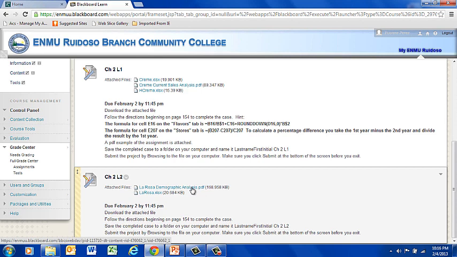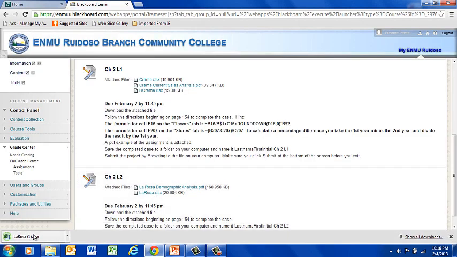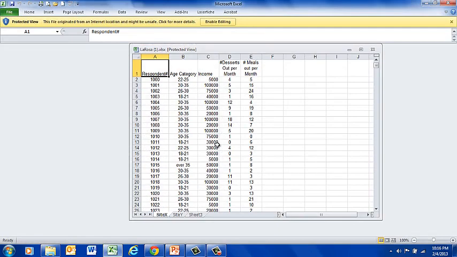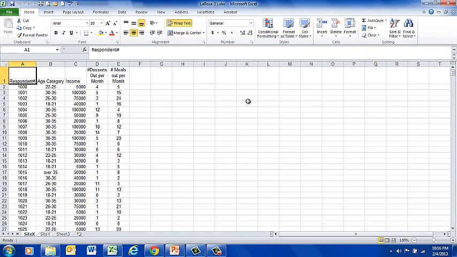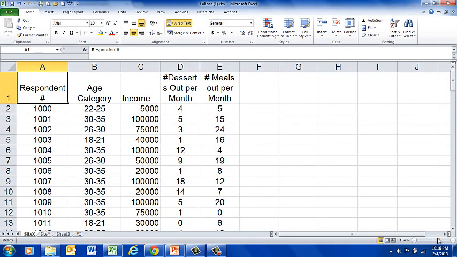Now I didn't give you the formulas, but the way it should look is there, so you can kind of get an idea of how to set up the homework. Alright, but we need the La Rosa spreadsheet, so I'm going to click on that and open it up. If you get this message to enable editing, just do that, and let's maximize that spreadsheet. I'm going to make this a little bit bigger so you can see it in the video.